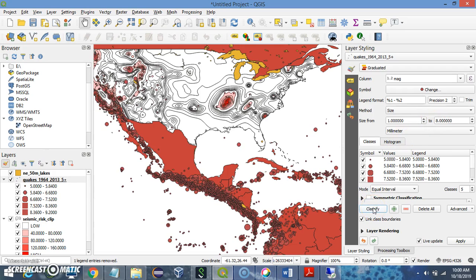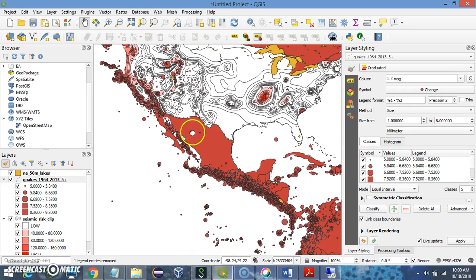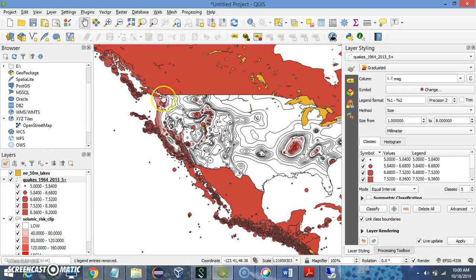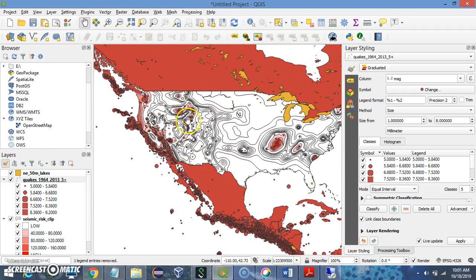So I'm going to do classify. So you see it over here. We see that there are larger circles which indicate that this area has a historic record of large magnitude earthquakes. And we have very small magnitude earthquakes happening in this area a lot of the time in the past.